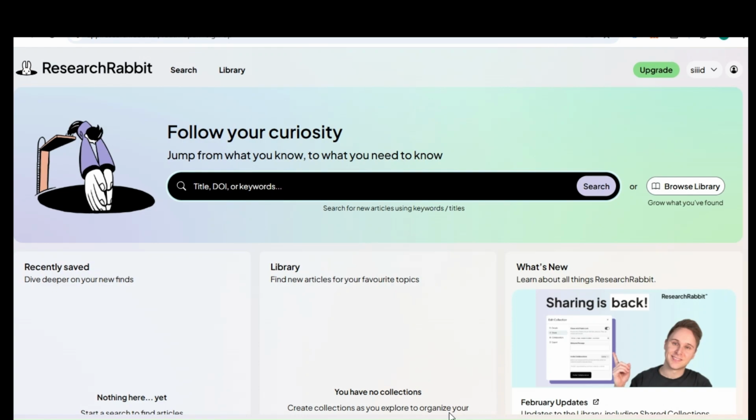Are you tired of having 50 open tabs just to find three good sources for your essay or your research paper? What if an AI could read your mind and map out every relevant paper automatically? So, today we are unlocking Research Rabbit, the ultimate free AI tool that turns hours of literature review into minutes.